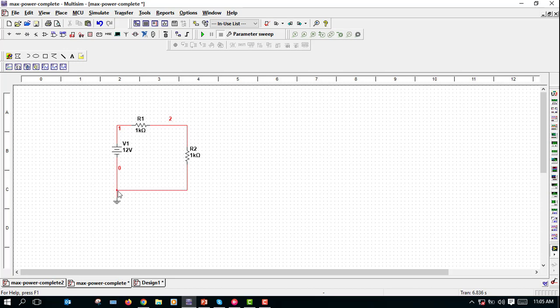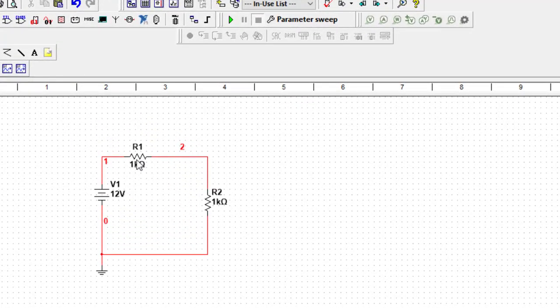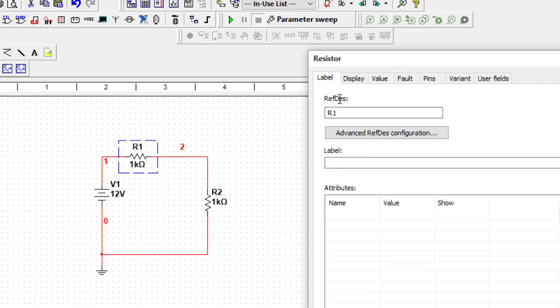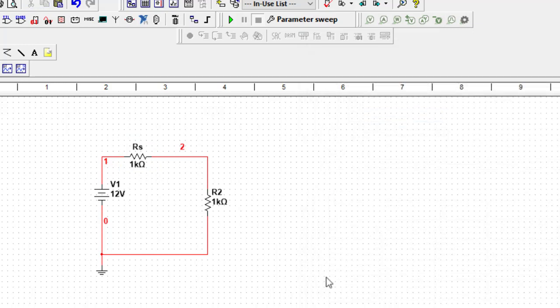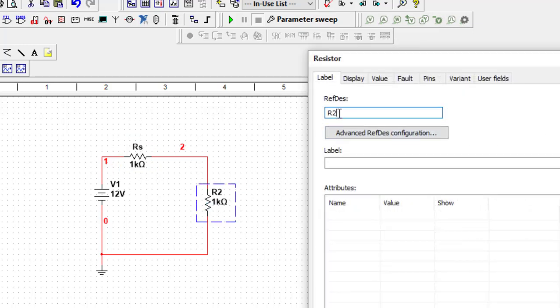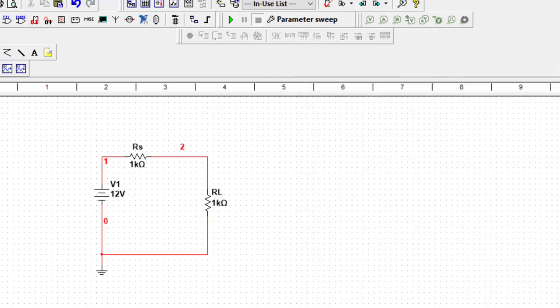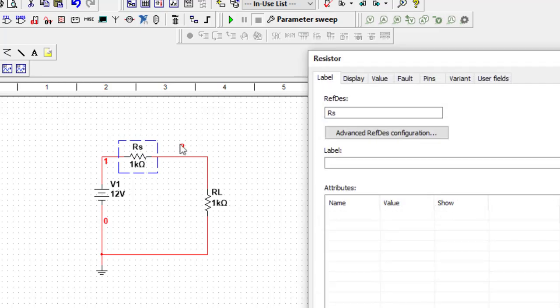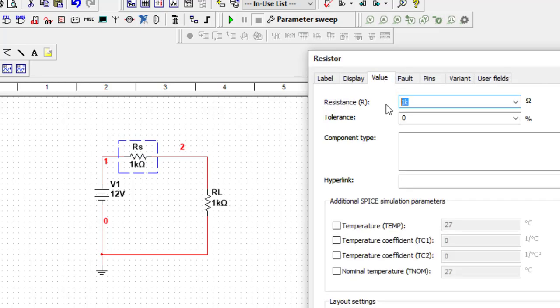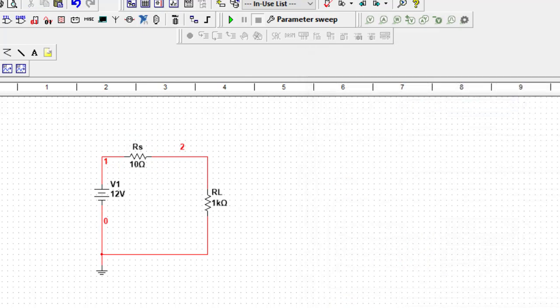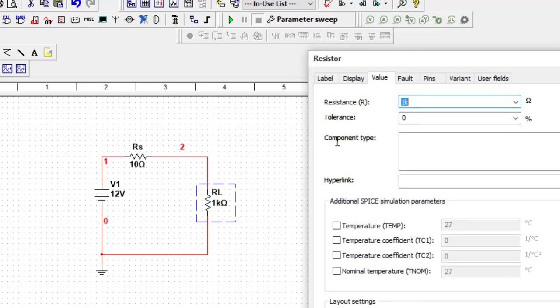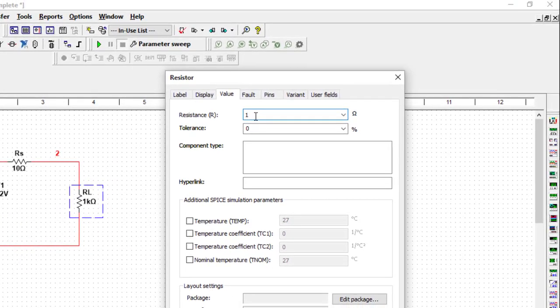So we change this value. When we double click, we go to label, and we call it RS. And we change this one to RL. Then the value here is too high. We move to value and change it to 10 ohms. So this other one, I can change it to 1 or 100K.